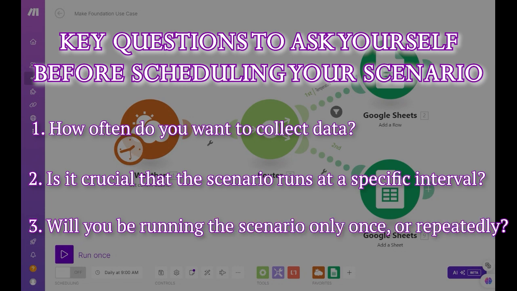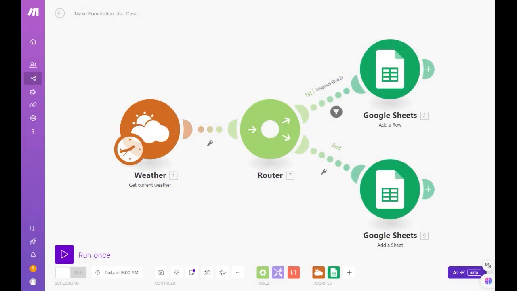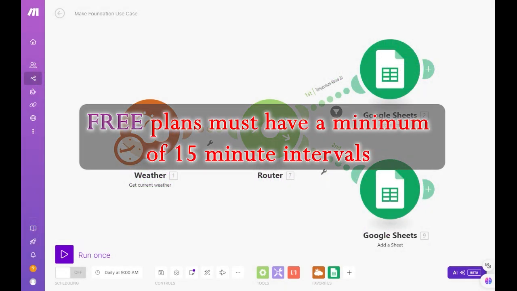For example, you might want to create a scenario that you want to run every 1, 5, 10, or 15 minutes, but realistically, it may not need to be scheduled that frequently. Note that if you're on a free plan, the minimum interval you can schedule is every 15 minutes. For paid plans, this interval can be reduced to as little as 1 minute.